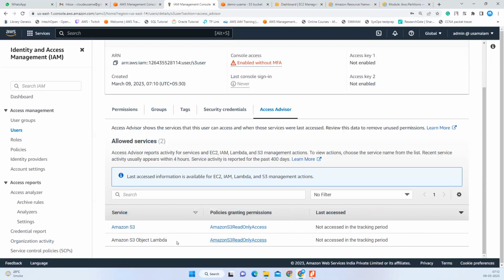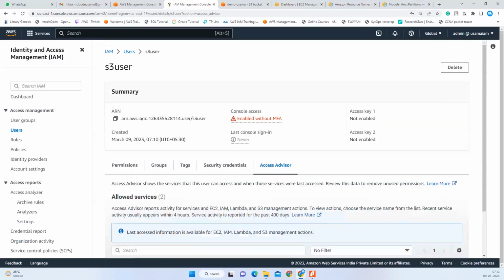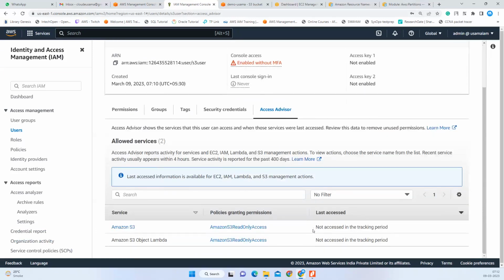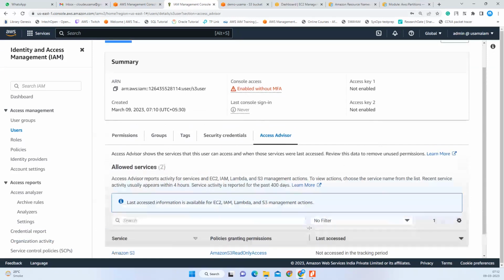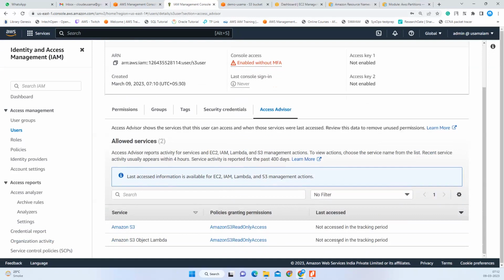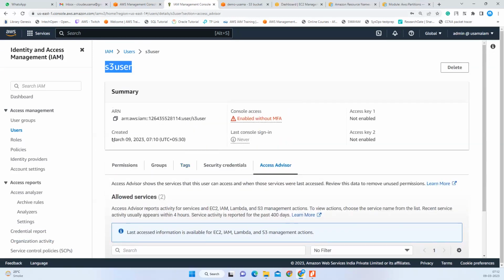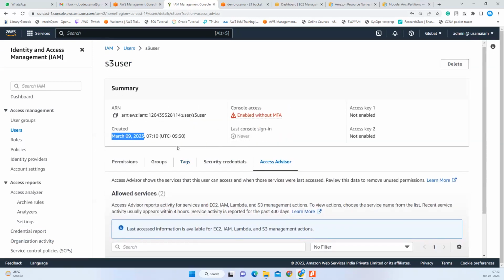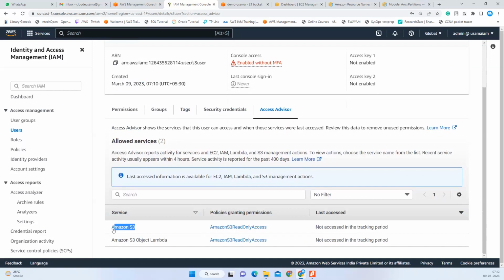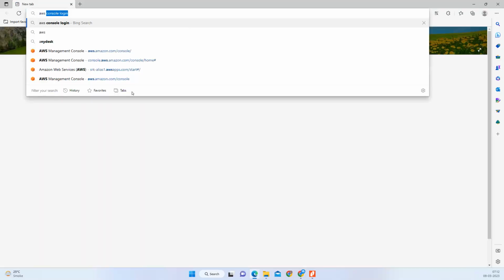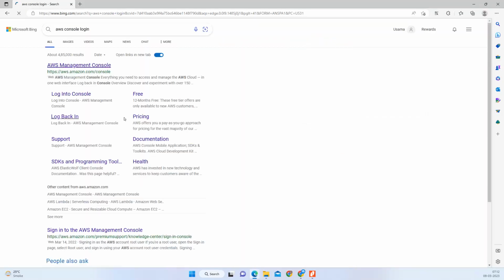So are those services this user has last accessed or not? इसने ये services का last access किया है या नहीं? So he didn't access any services in this particular time duration. Why? Because just now I created the user, so I never logged into the user and I never accessed the S3. So if I log into that user, then maybe it will show the last access thing. I'm just logging into my console.